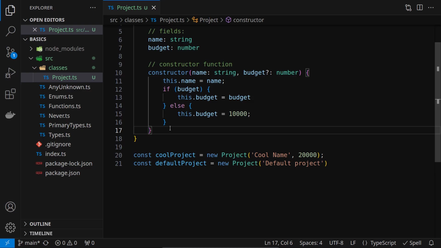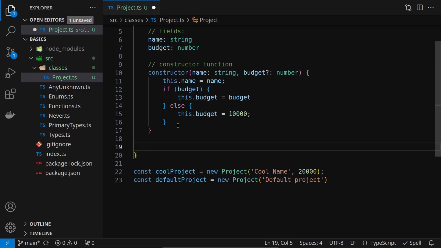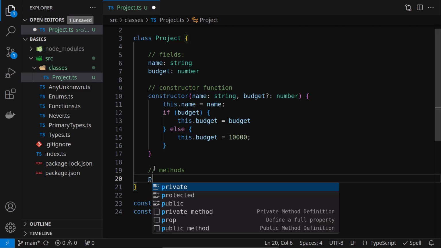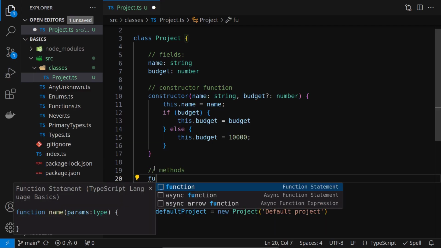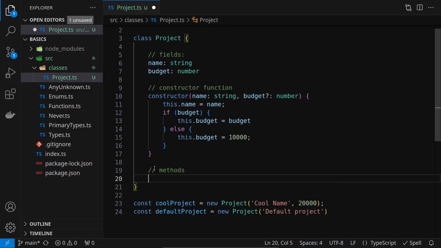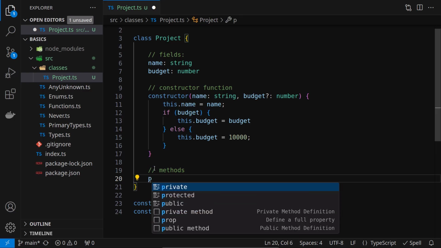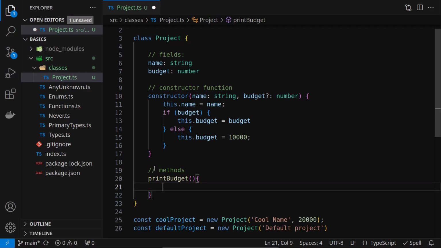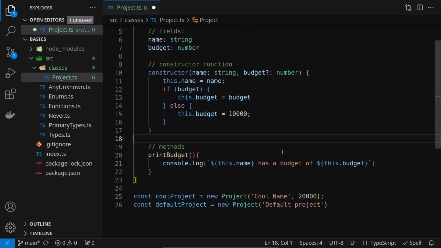And the last thing a class can have are methods, or functions that belong to this class. Methods or functions are the same, but I won't specify them with the keyword function. I can directly give the name of the function. So I'll say right here printBudget. Let's create a function that prints the budget, and simply put, I can print the budget right here. So this is what the class initially can do.